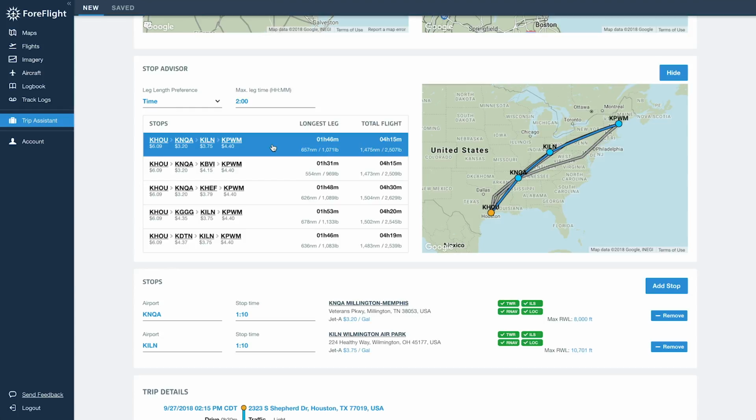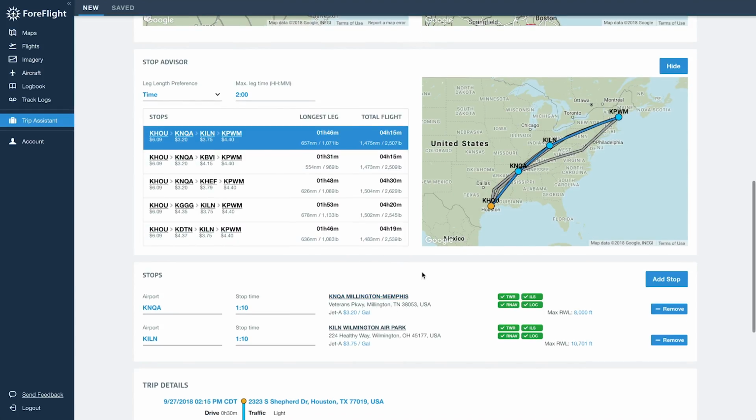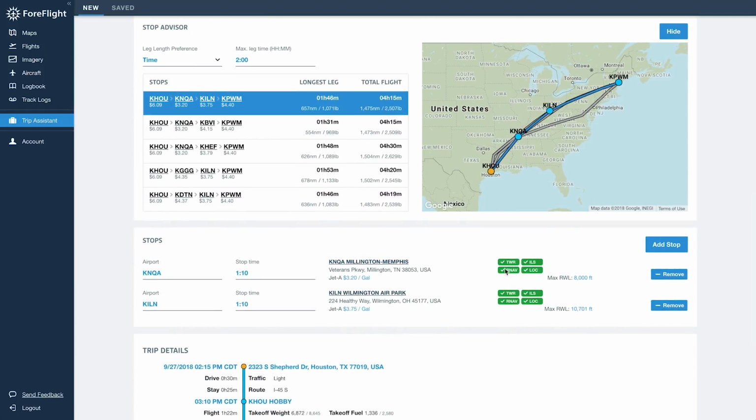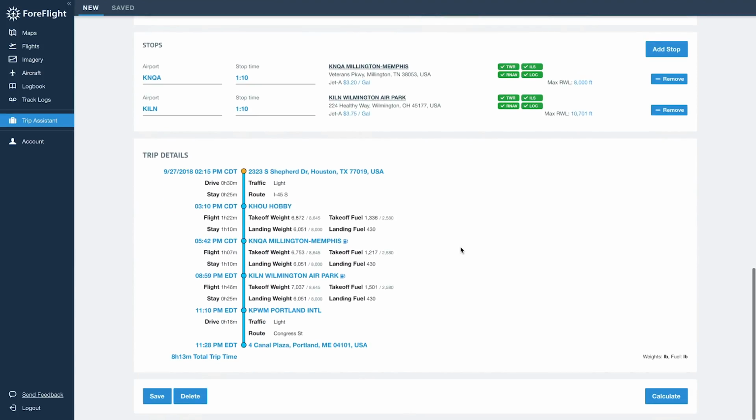So again, we're going to select an option, and those 2 stops have been added down here. Can remove those, and again, Trip Assistant will recalculate all of the trip times. In this trip details view down here, we've got the departure time, we've got the drive time, the stay time at each stop. So if you need longer to prepare the plane or you need a bit longer to refuel, you can adjust all these stay times. You've got your total flight times and your drive times and the total trip time.